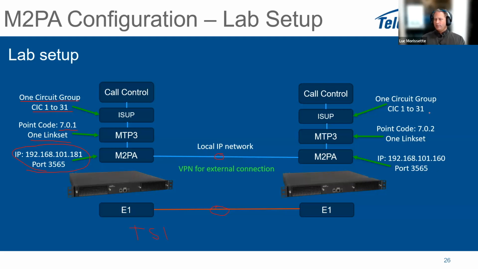On the other side, you see it's almost the same, different IP, different point code. And then I can make calls between those two systems over the M2PA network. Here in my lab setup, I'm using a local IP network. You see both of them are local networks. Most likely, for a real deployment, you have a VPN connection over a public network or a private network to send your information.